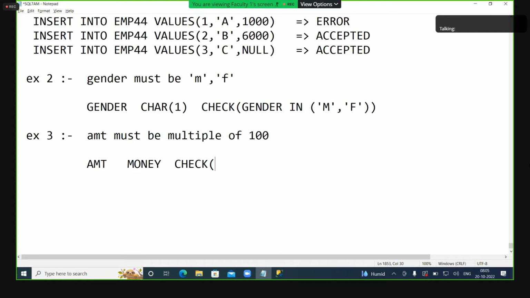What is the operator for remainder? Modulus. This one, the percentage sign. Okay? So amount % 100 equals what? 0. So this is the modulus operator. Dividing amount by 100, remainder is 0. If this condition is true, it means amount is what? A multiple of 100. If this condition is false, amount is not a multiple of 100.